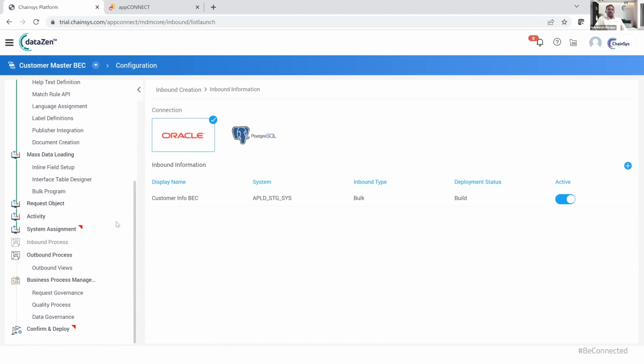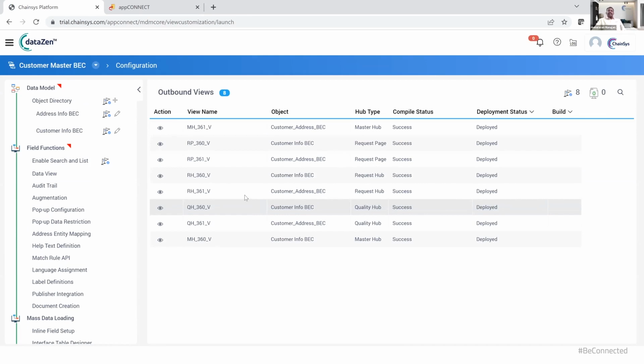So now we are good, and I can go here to the outbound views. So what it meant to be. The integration part: once the data comes to the MDM golden hub, the data needs to be published or integrated into the target systems. So these are the views readily available.